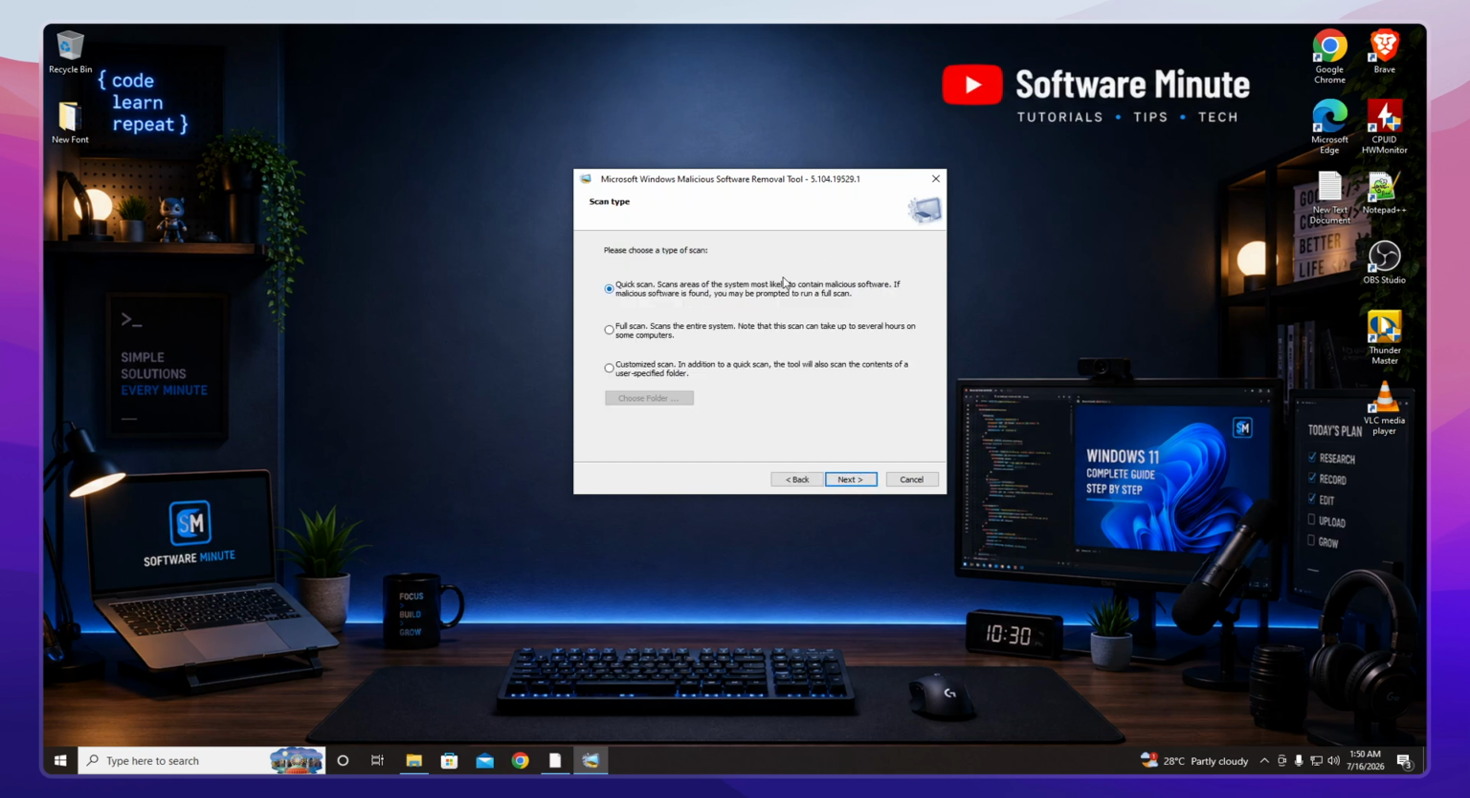You'll now see a page asking you to choose a type of scan. Here you'll notice several options, but for the most thorough virus removal, click on the Full Scan radio button. A full scan checks every file, folder, and system process on your computer, which means it takes longer but provides the most comprehensive protection. After selecting Full Scan, click on the Next button to begin the process.